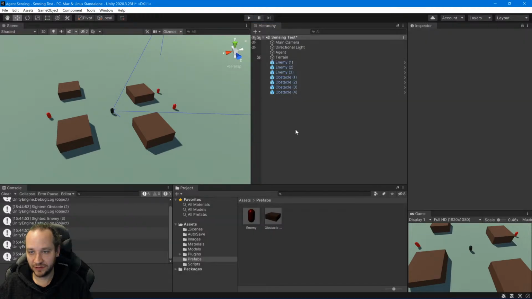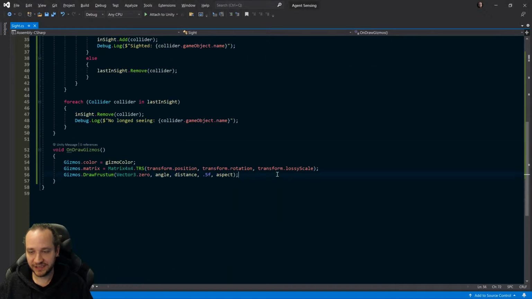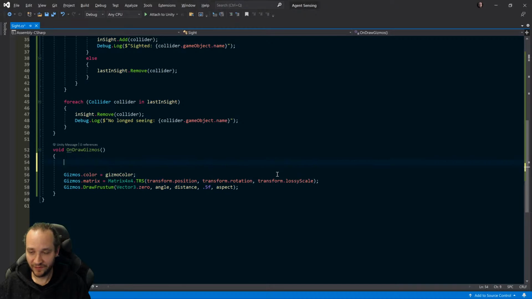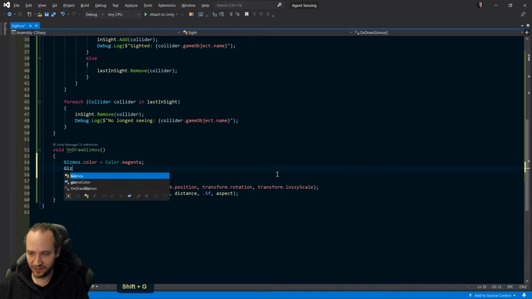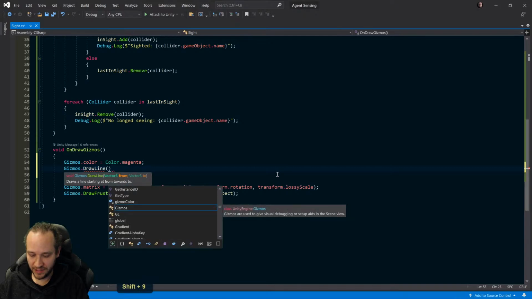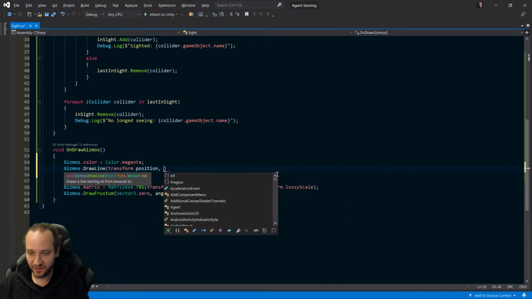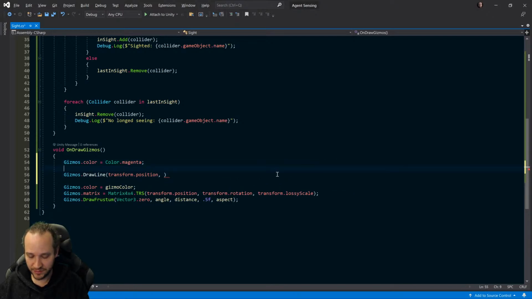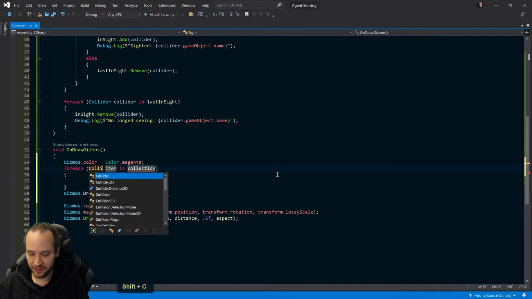If I add some more gizmos. Let me do that. I'm doing this before I set the matrix, because if you do it after that, it will be weird. I will add a little line. Let's always keep that very specific color, that's not something you find a lot, like magenta. And then I will draw a line from the position to any collider that I detected. So I have to put that in a loop for each collider.